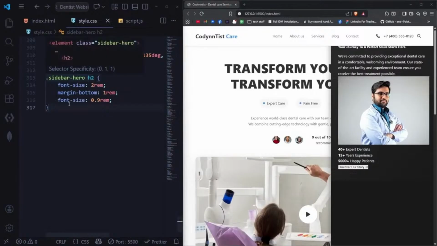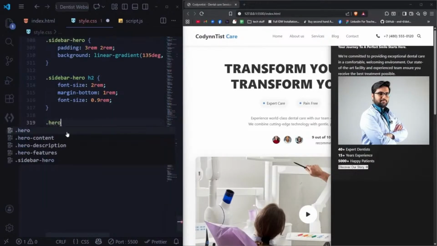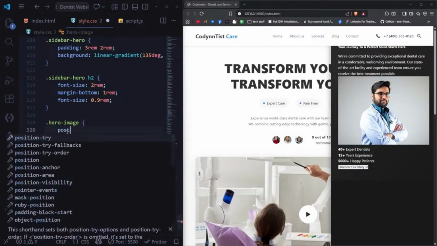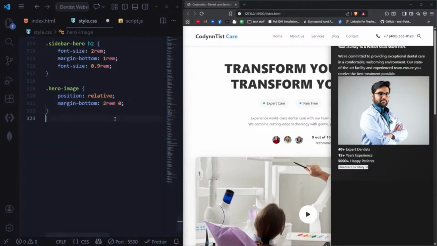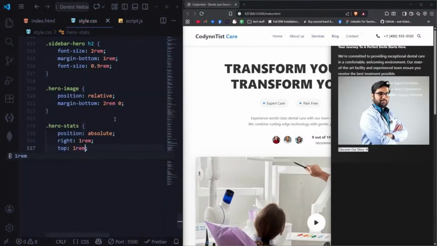Next thing is the image. So I can just do hero image. We can just do position set to relative. Also do margin set to 2 rem 0. Do hero stats and do position set to absolute. Right set to 1 rem. Top set to 1 rem. Do display flex direction, column, and we'll do gap set to 1 rem. There we go. So that is for the container.